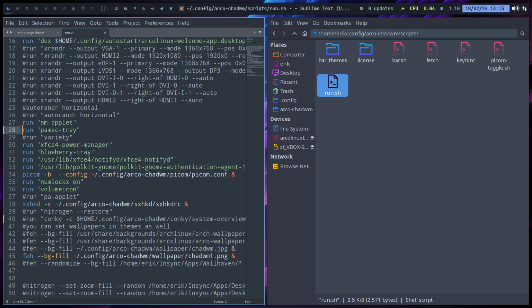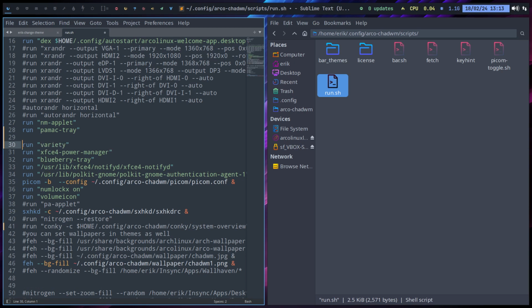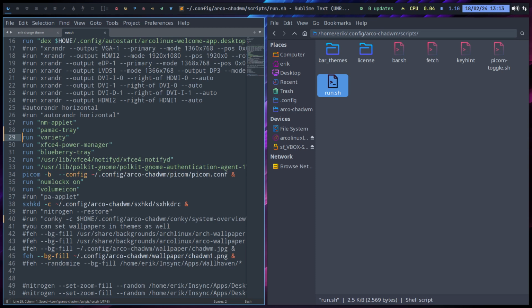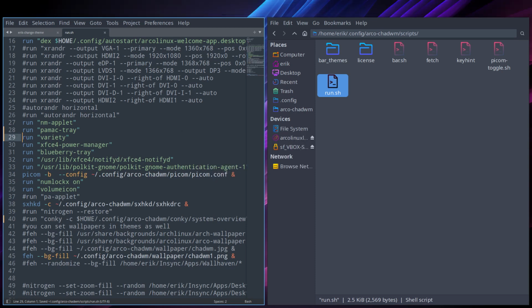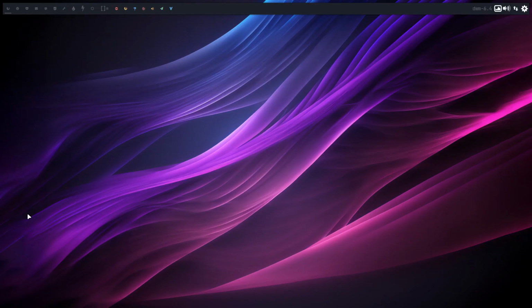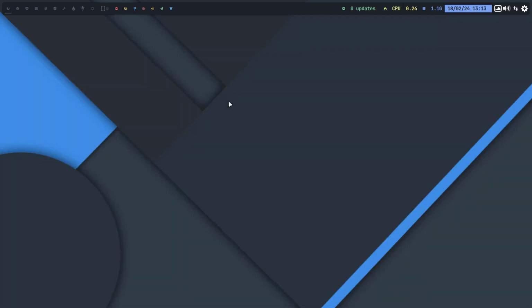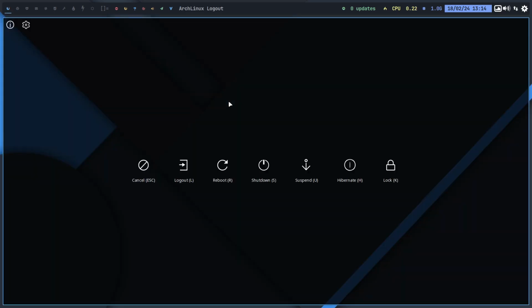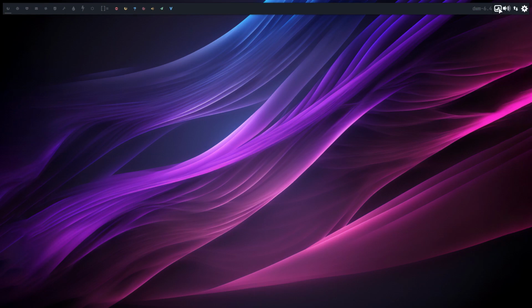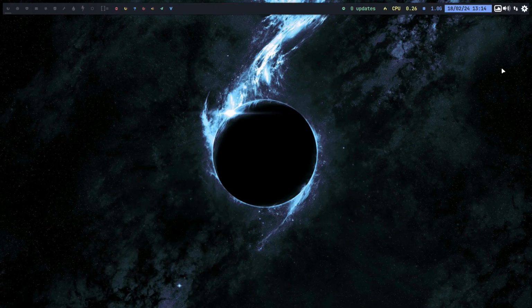Maybe we'd like Pamac tray to be there, and variety. Save. Super Shift X, log out, back in. No conky, variety is there, Pamac is there, and off you go. Give me the next wallpaper, but first I do var, and with var comes new configurations in, and the best way to show that is Super X, log out, log in, new instance of variety. He's fetching now wallpapers for me. 1, 2, 3, 4. Voila.